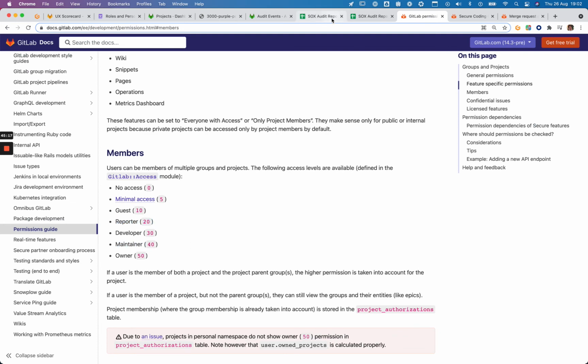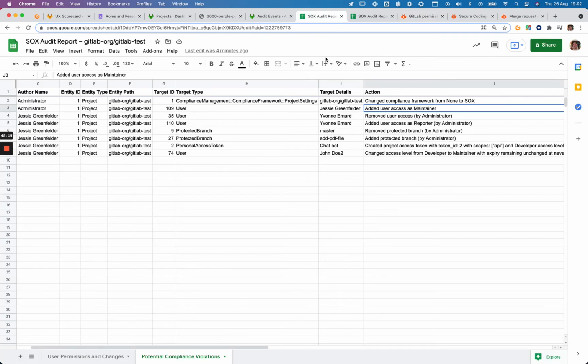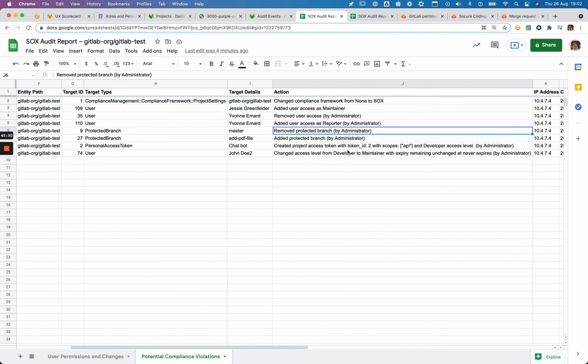Yeah. So the maintainer is the owner of the project. It's the person who has the highest permission in the project, if I understand correctly. So this seems to be correct if it's done by Jesse. Personal access token, created project access token. Again, Jesse is a maintainer, so they are responsible for the project. So it makes sense that they create a project access token.